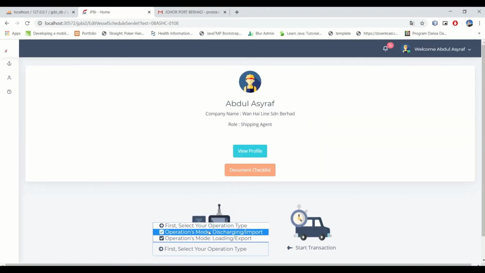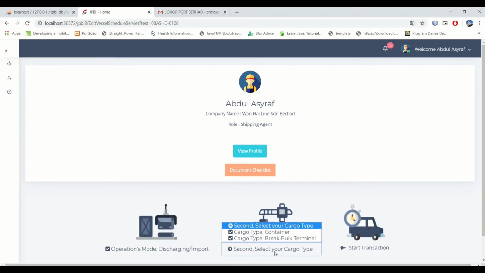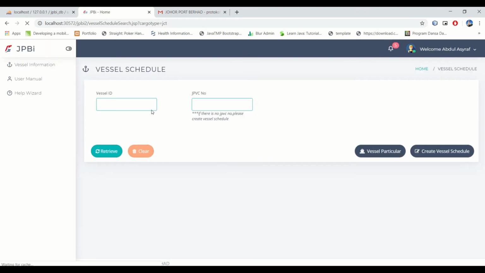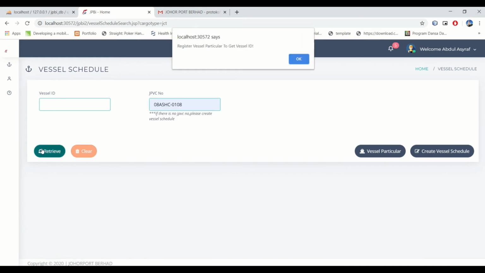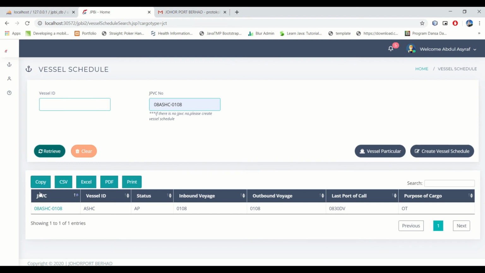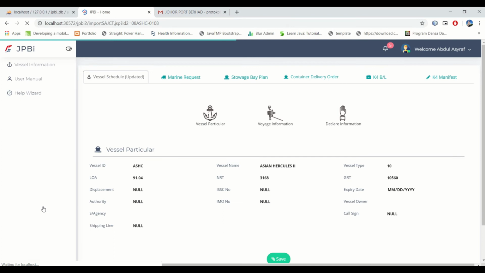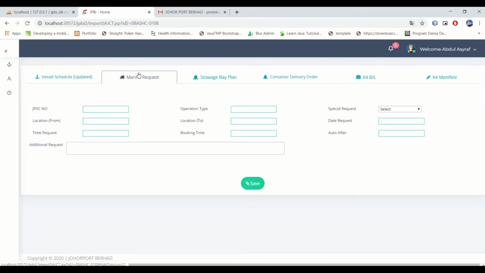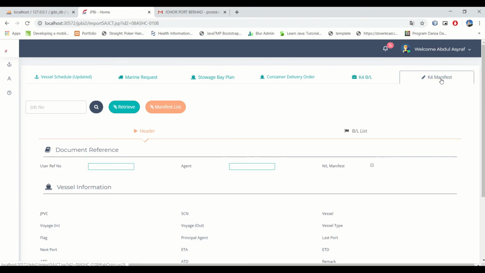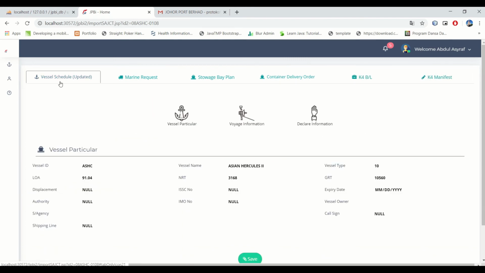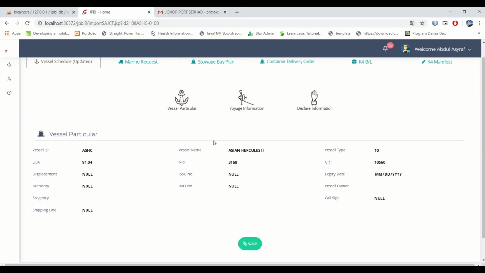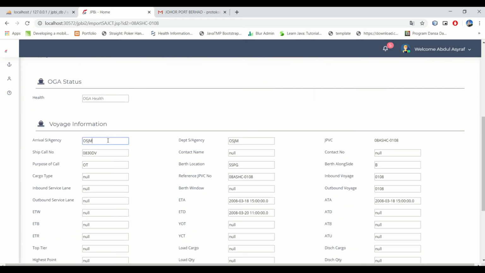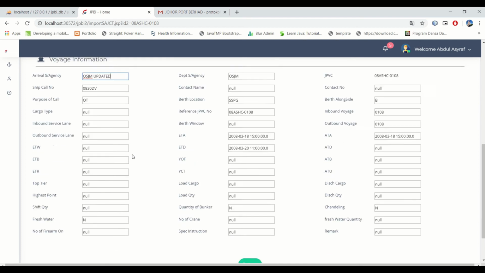service. Okay, let's say they have selected the operation type. So which one they want, then JPVC number, then retrieve. Okay, let's say we select the JPVC number that we want. Okay, there we go. So this is all the information related to the shipping agent from all departments. From container department, breakbulk department, marine department, and also vessel clearance.